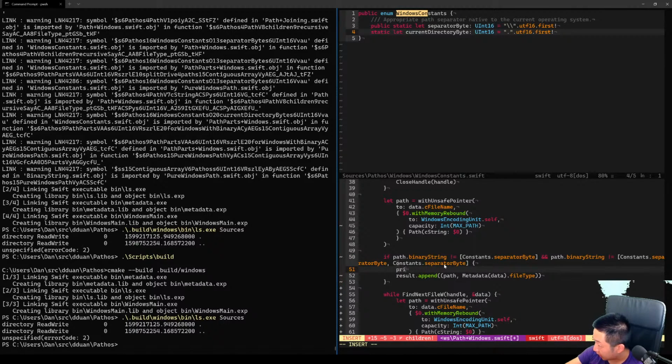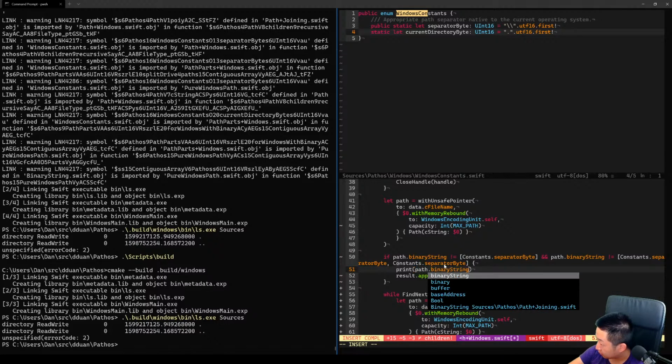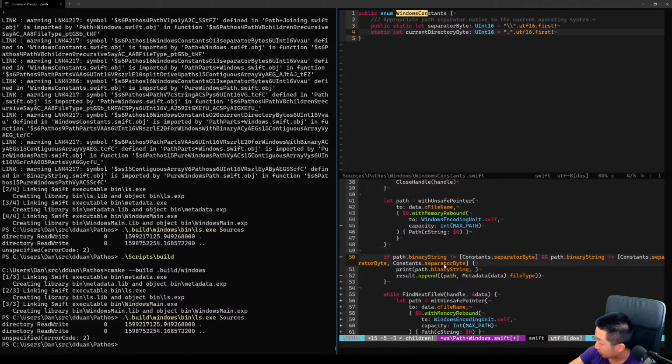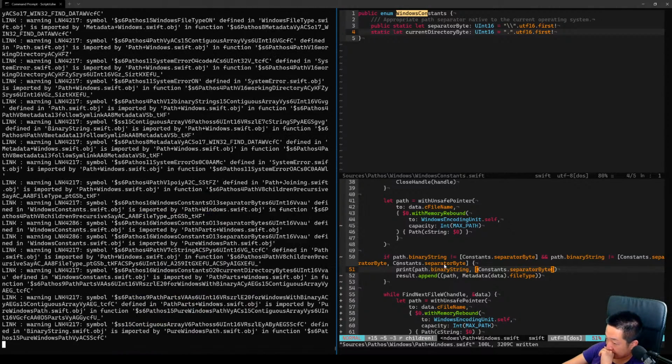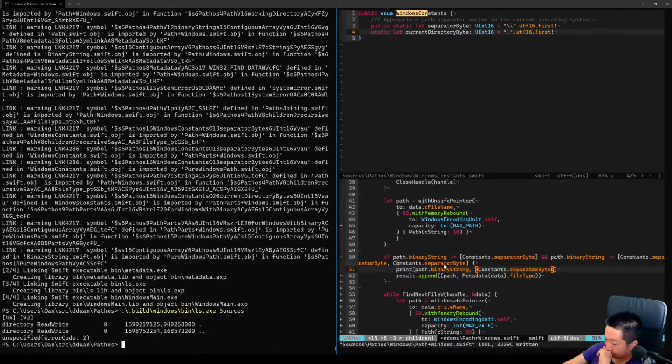Okay, I'm gonna actually print it out. Print path.binary string, and this. So we know they're not equal, but what are they, right? Let's look at it. One is 46, one is 92. Oh, right.